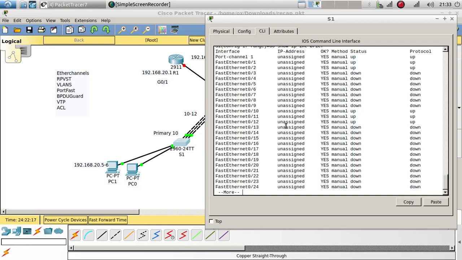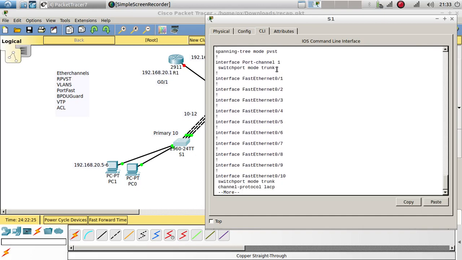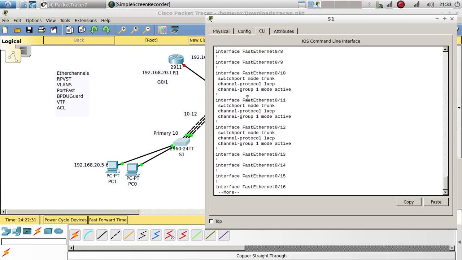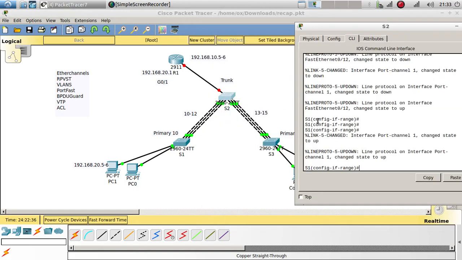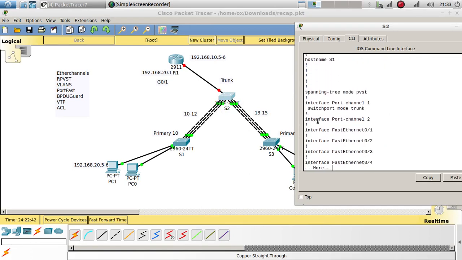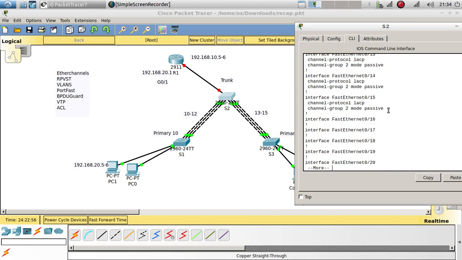it doesn't show you if they're trunking, so let's do show run from switch 1. You can see that port channel 1 is trunking right now, and you can see right here 10, 11, and 12 are trunking as well. If you go over here, exit, do show run from here as well, you can see port channel 1 is trunking. Port channel 2 is not trunking, so we have to set that as trunking, but it's trunking over here.